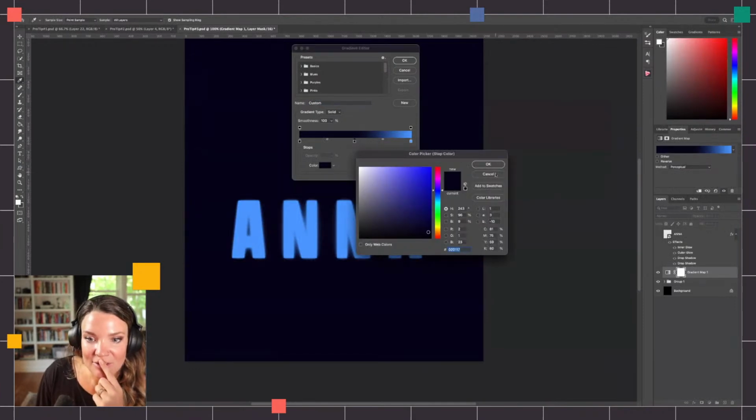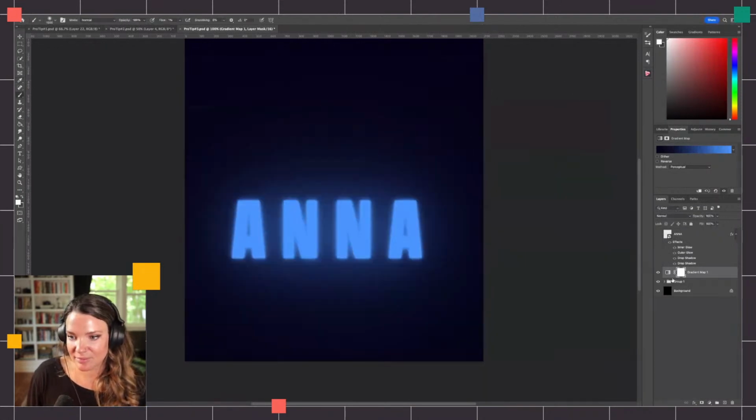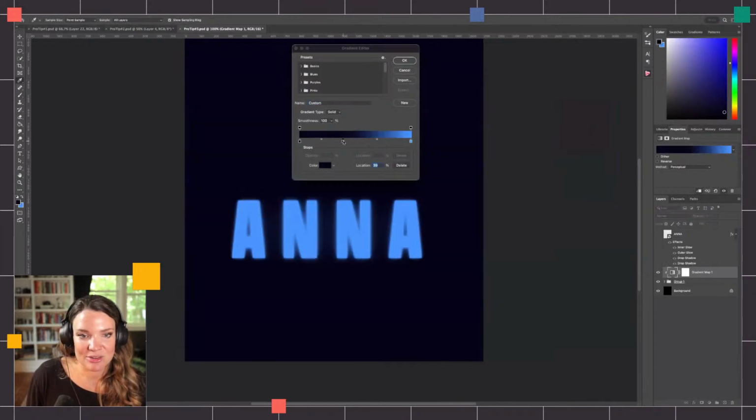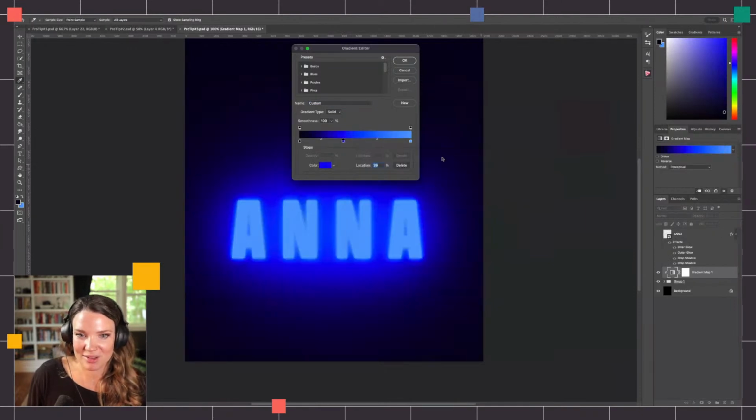And let's see. Oh, first we have to clip it. Very important. Okay. Cancel out of that. There we go. Okay, it is clipped. Click back into our gradient map and we're going to add some colors in here. So we just click and then, boom, look at that.